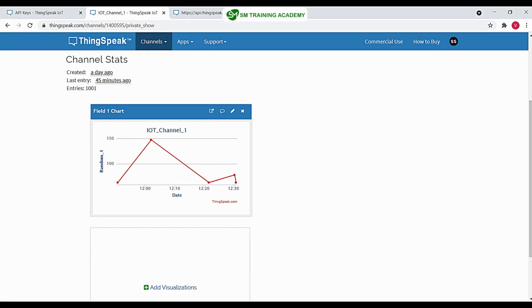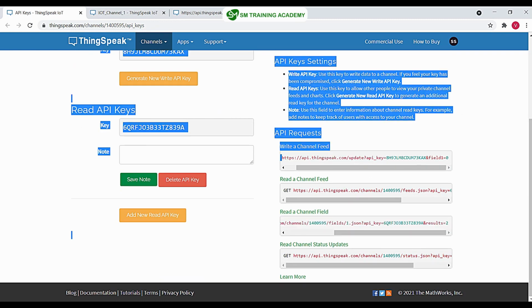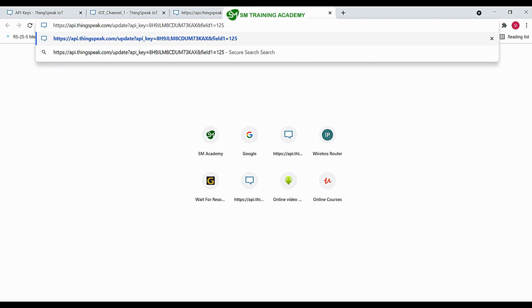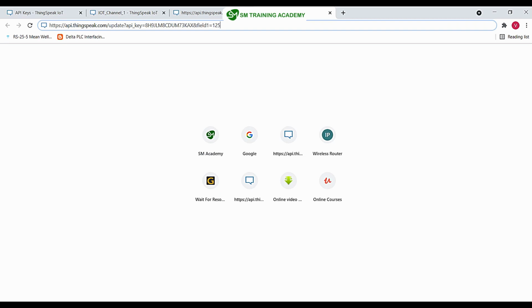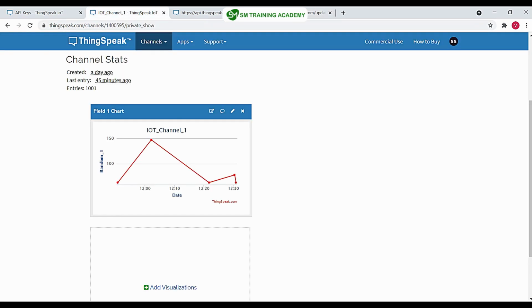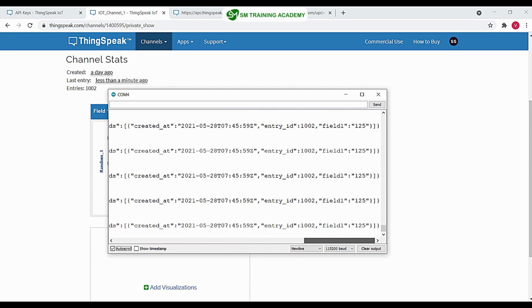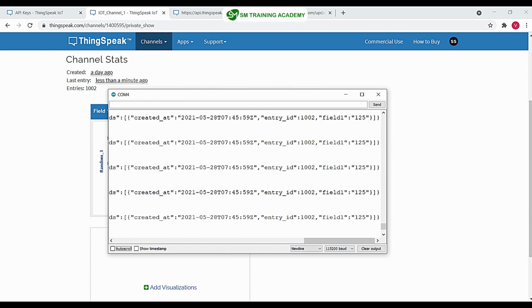Now when I try to change the data, let's say when I try to write the data 125 onto the field available over here using the web browser, you can see the 125 has been written to the field, and in my serial monitor you can see the data recently fetched is 125.